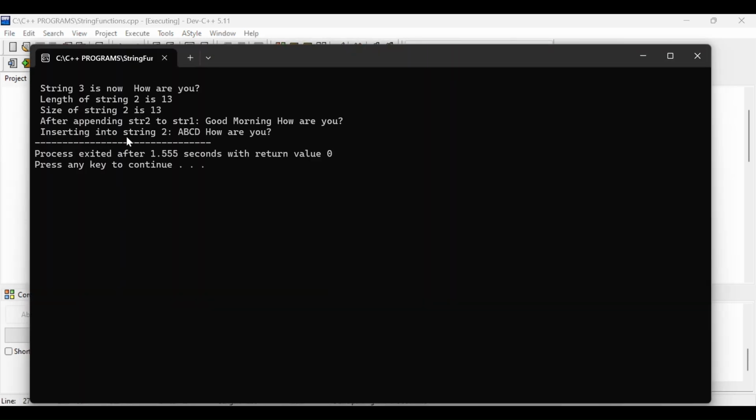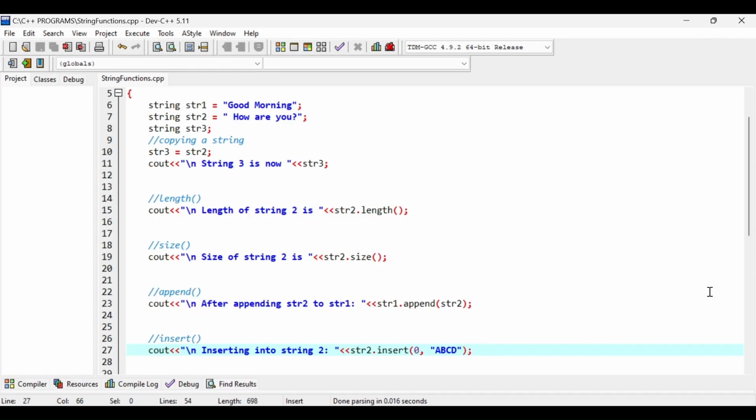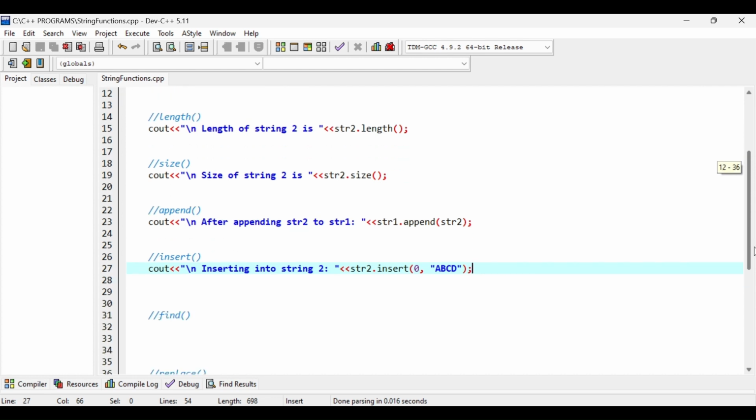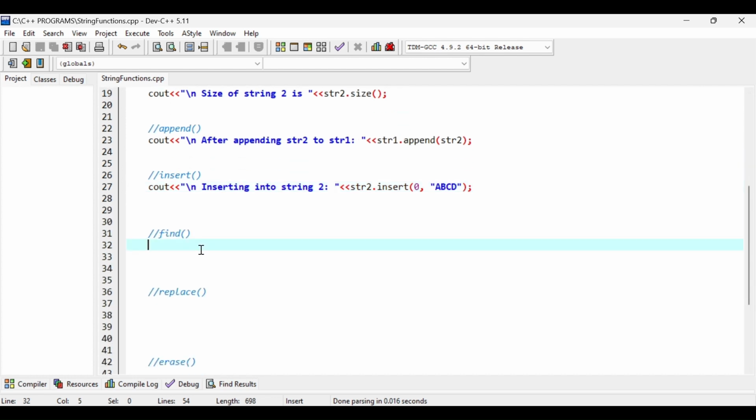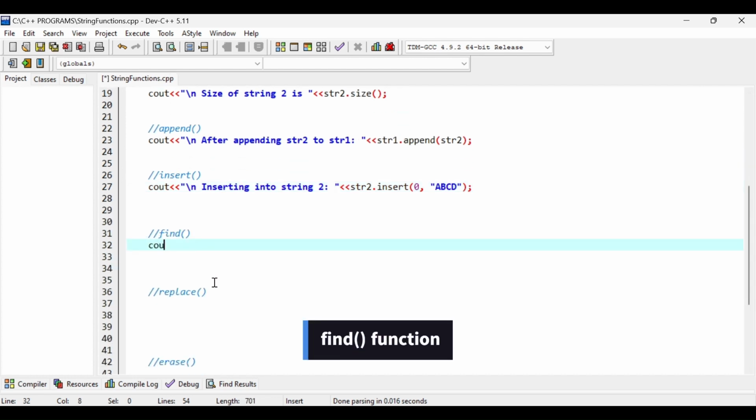Okay, so inserting into string 2, A, B, C, D got added at the beginning of the string, and how are you is as it is. Coming back to the program code, our next function is the find function. It searches for a substring within a given string.